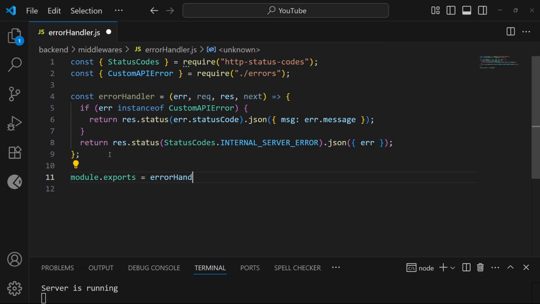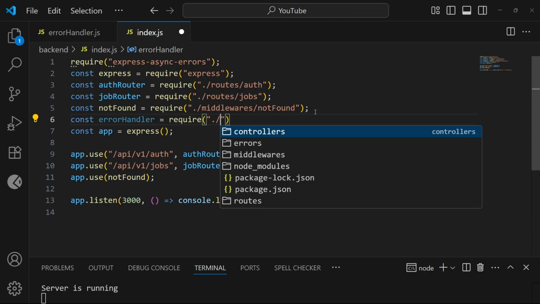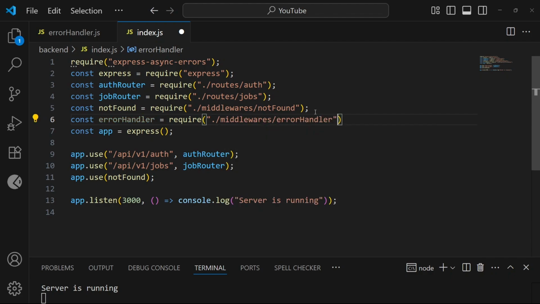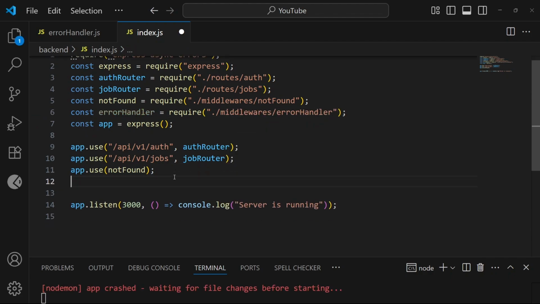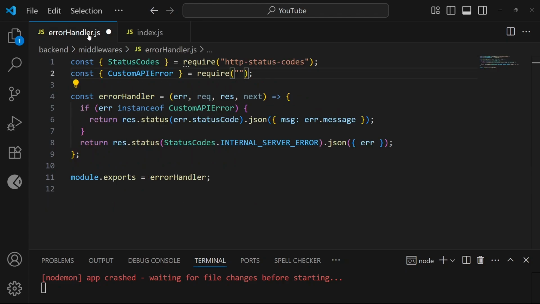Finally, we need to export the handler, so we're going to have module.exports, and we're going to pass in errorHandler. Now to use this, we need to head back to our entry point, and we're going to import it, so we're going to have const errorHandler, and we're going to require it from /middleware/error-handler. And to use it, we're going to have app.use, and we're going to pass it in. Before we move on to testing our custom error handler, we're going to go back and fix a small issue. Now the issue is that we didn't use the correct path, so we're going to have .. Then we're going to pass in the errors folder.